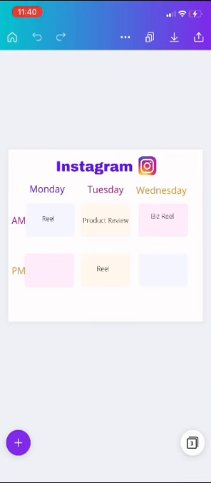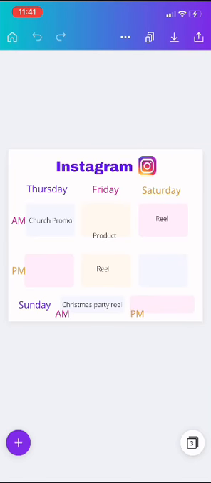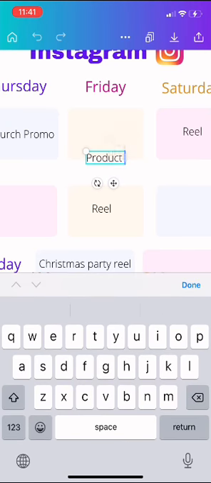I know 4 reels are just regular reels. One of them is a business reel. So I've got all of those plugged in here. And then I've also plugged in the church promo that I have for this week, as well as the Christmas party reel, which is going to count as my family picture type thing, because it is going to be a homeschool party at my house with friends and family. So it's just very personal.